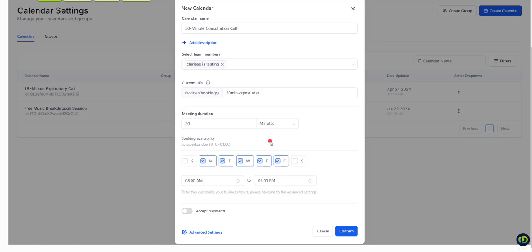And then we have here the booking availability, where you can add your weekly available hours. So if you want to include Sunday and Saturday, you can just go ahead and tick those boxes. And if you want to remove some of the weekdays, just go ahead and untick those boxes. And then once you've added your availability here, just go ahead and click on confirm.